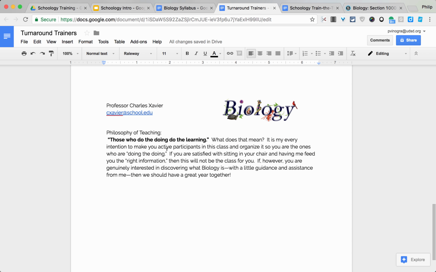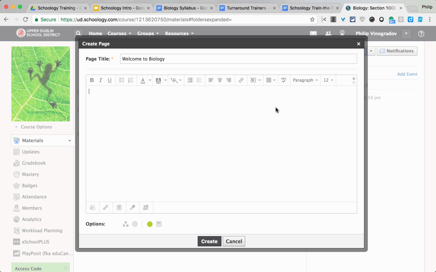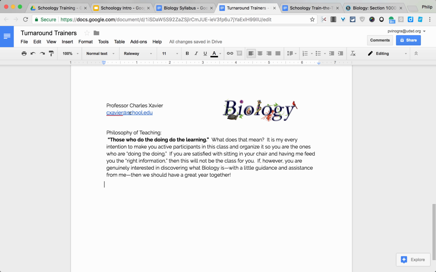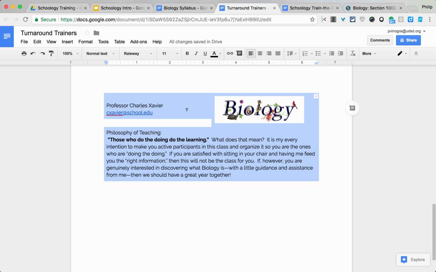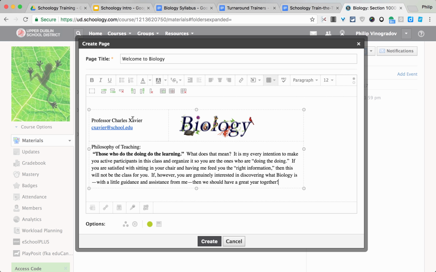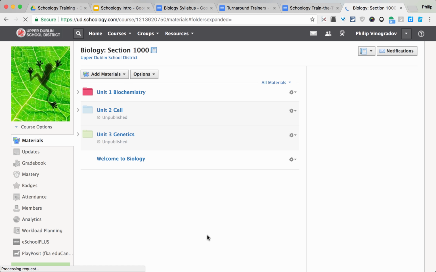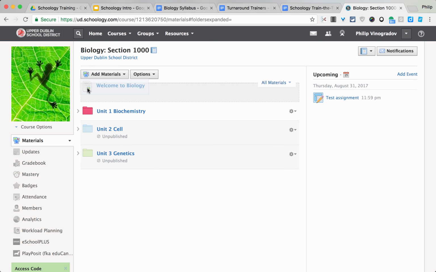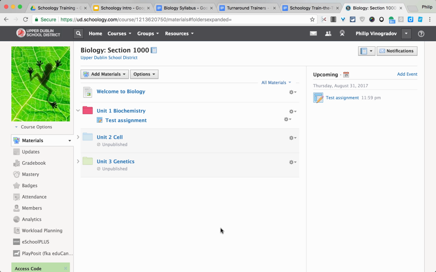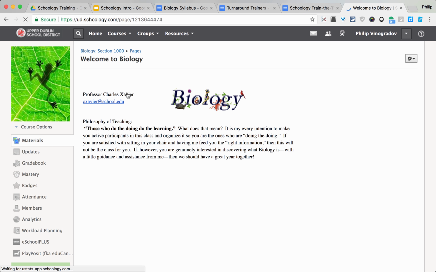One of the things I like to do is, since Schoology is HTML and Google Docs is HTML, I created a little table. I made the borders of the table invisible, and I put in content the way I want it to appear in Schoology. I copy that content, I paste it into Schoology, and I create it. Now I have a little content page. Welcome to biology. I could leave it like that, and the kid would see welcome to biology, the parent would see that, and when they click on it, they would see this information.